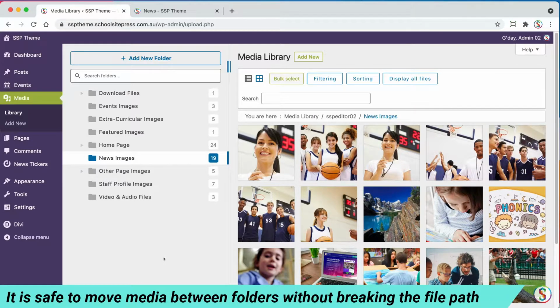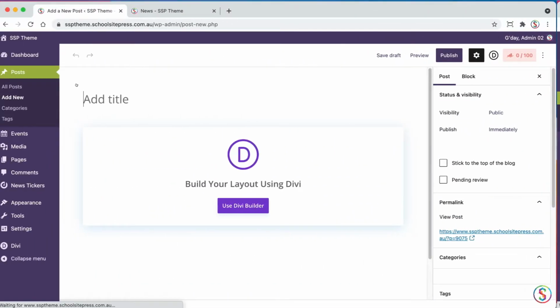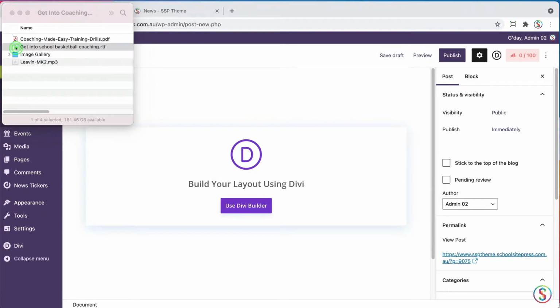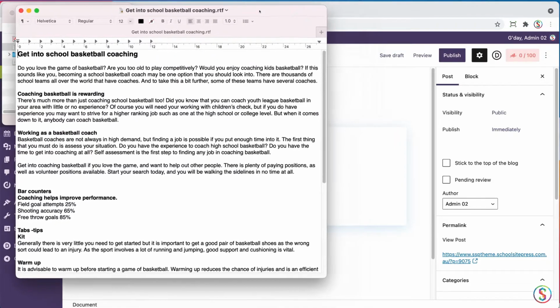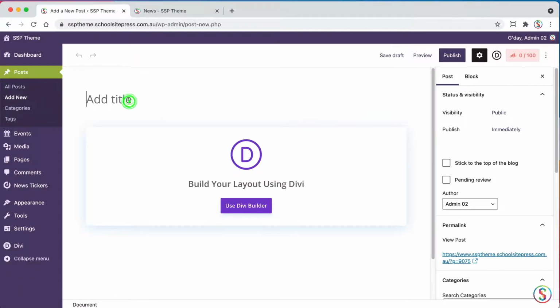All right, so there we are. We've uploaded our images and our media. The next thing we need to do is create a post. So I'm going to come to Post and Add New. If I come back to my content, I'm going to open up my text document. The title is going to be called Get Into School Basketball Coaching. I'm going to copy that and paste it in.